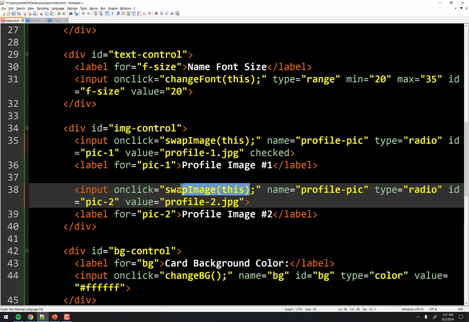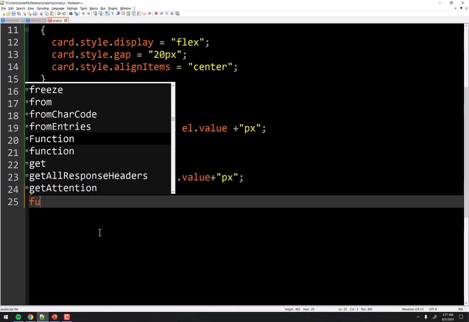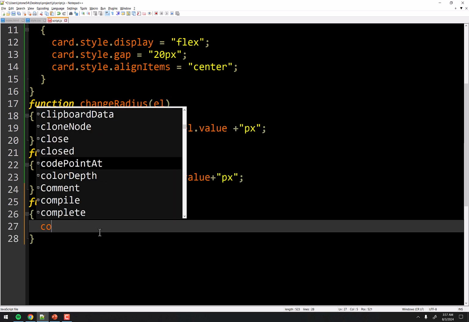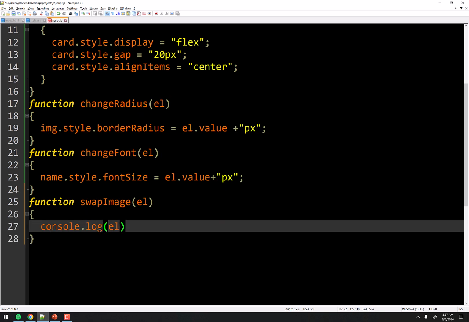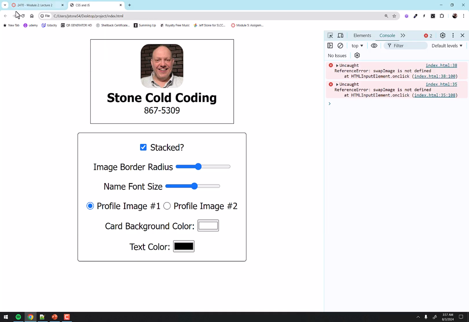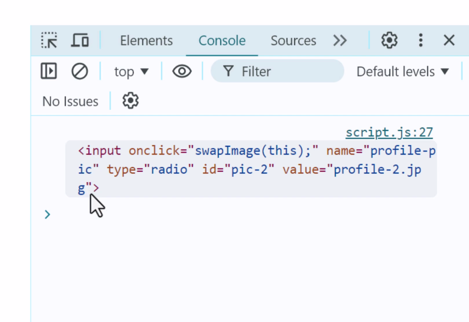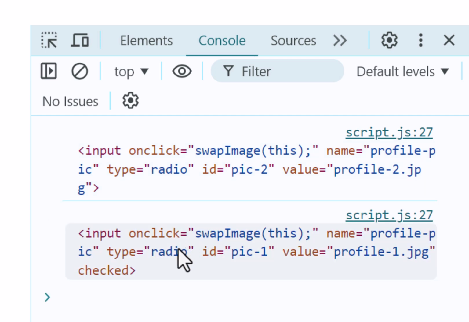So let's build this function, save this, and come down here and we get function swap image, and element. And again, let's just console log the element for a moment. I want to show you, refresh. When I click on this one, you can see that that's the entire element right there. And it has ID of picture 2 and then the value of profile2.jpg. When I click number 1, you'll see that it's showing the other object, pic1, profile 1.